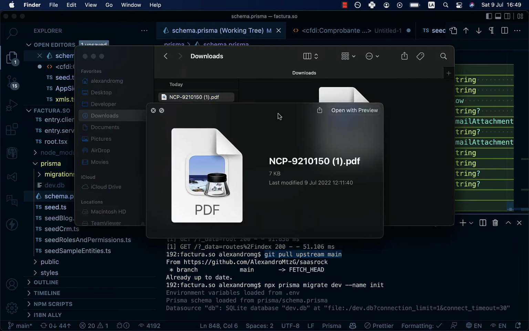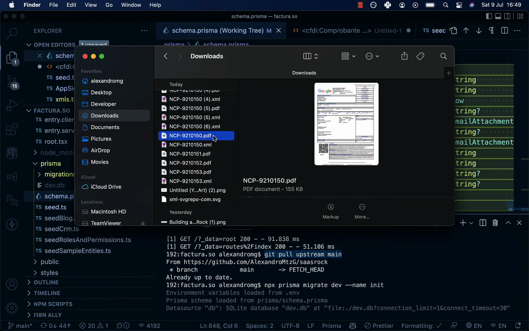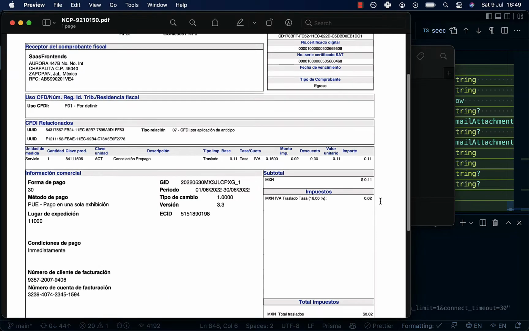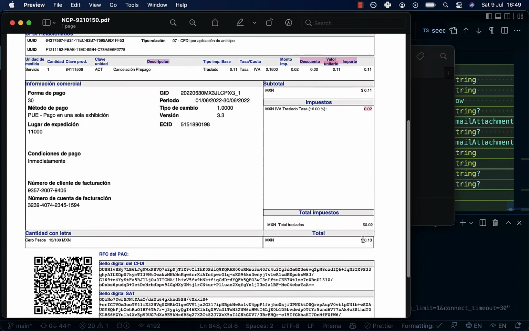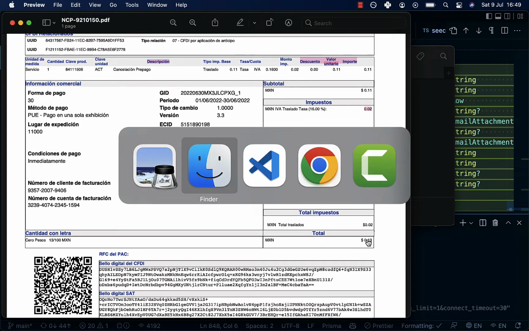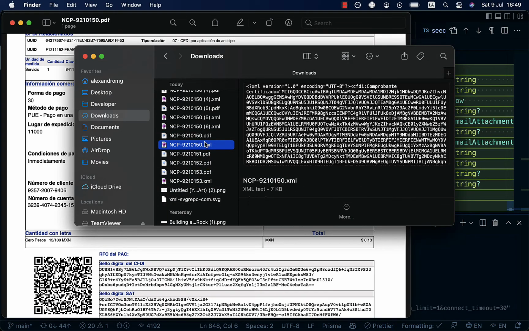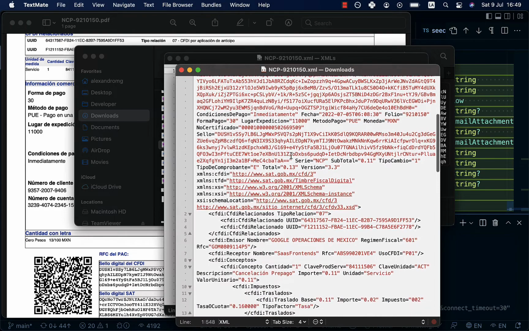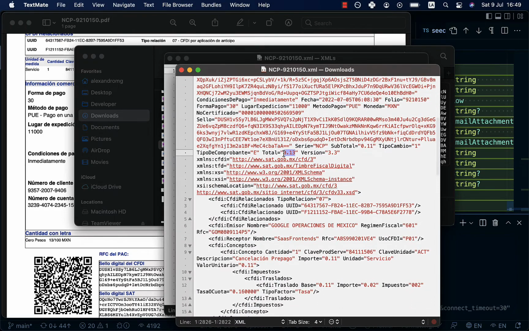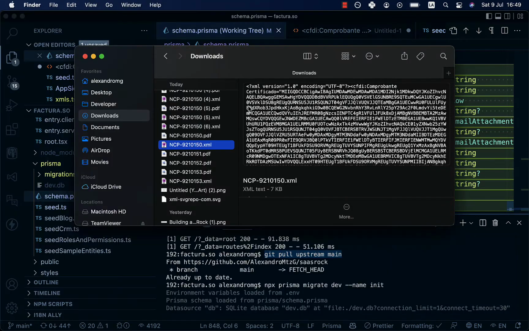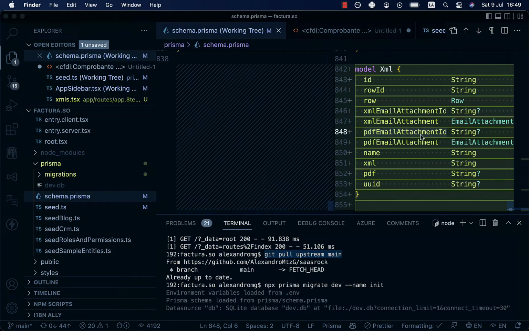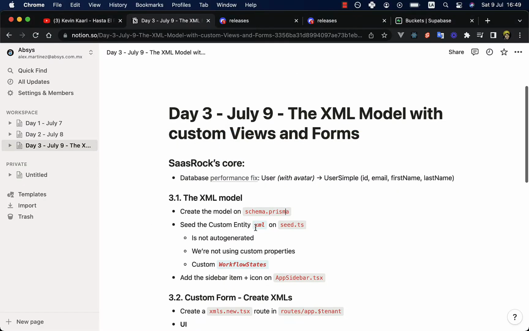So here it is, an invoice from Google. As you can see, the total is 013, and this is the XML. So we should have 13 somewhere in the total here. So it's just a Mexican thing. I don't know if this applies anywhere else in the world, but this is the model that I need. So after this is created, we need to seed our custom entity.